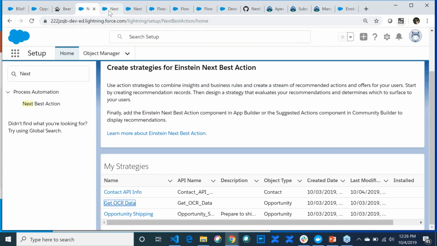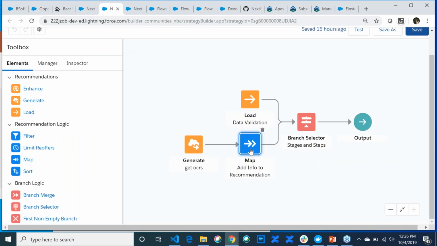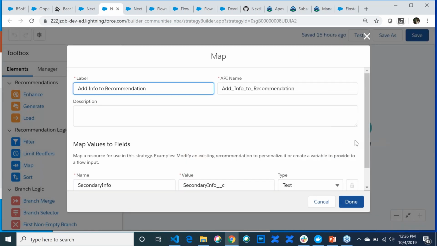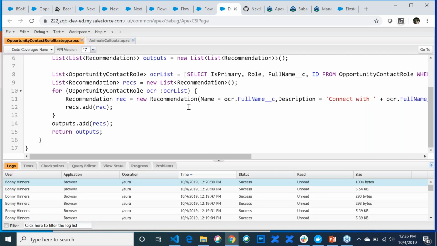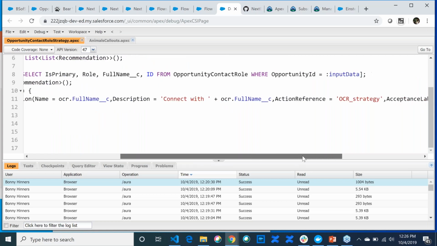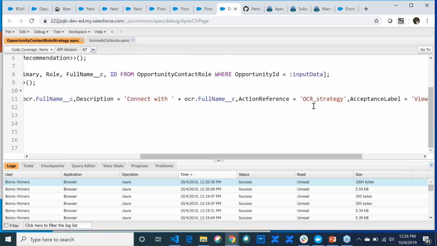But what's next on our list is mapping that data. We have to make sure that we get the secondary info into the recommendation, just like all of the default data goes in. The default data being the name of the recommendation, the description, and the actual action that we want it to do. That is all controlled by my Apex class in this case. We've got our name and description, and our action reference is our OCR strategy now.